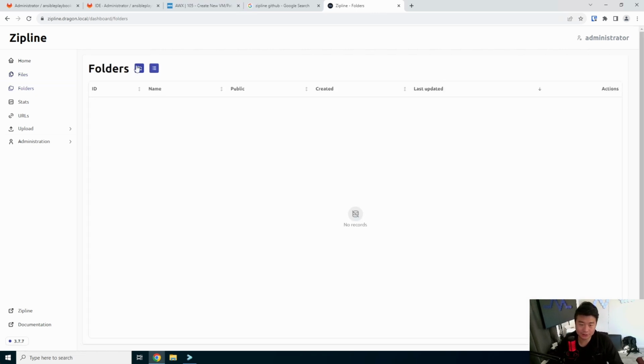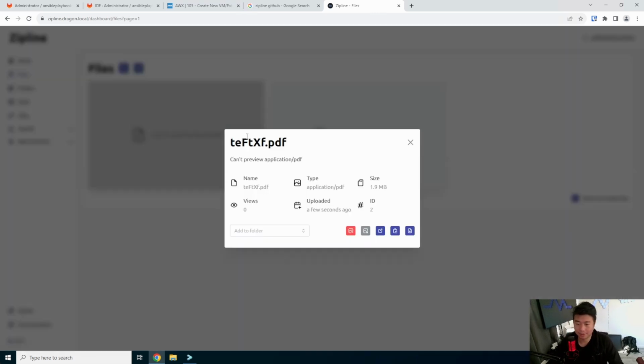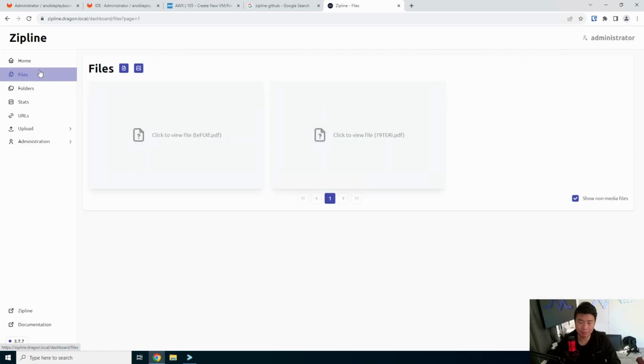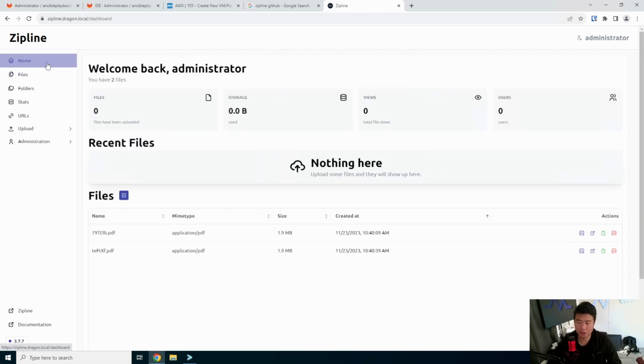You can create folders to separate them. You can click on these to add a file to a folder. You can see the number of views, uploads, the type, size, and the name. Or you can download, favorite, and do other things. So it's just a simple file upload server to upload some files so you can share or download them, and you can see what's been viewed and what's not. So that's pretty much it.